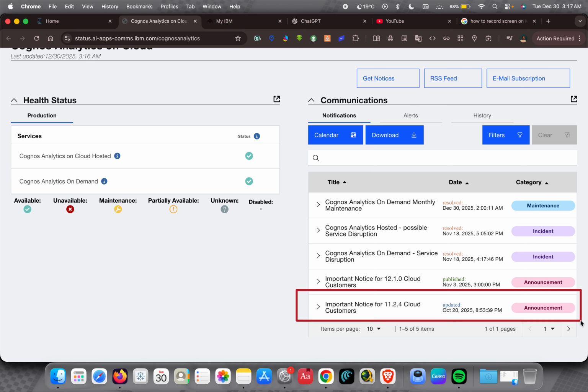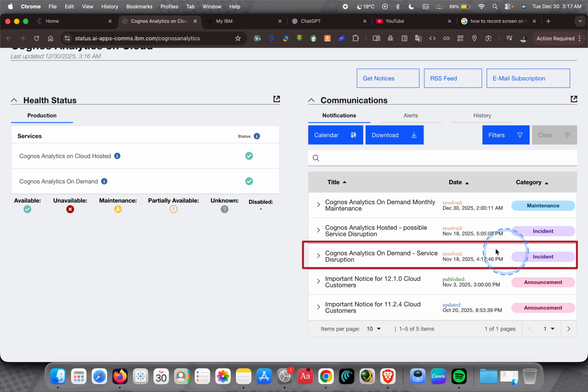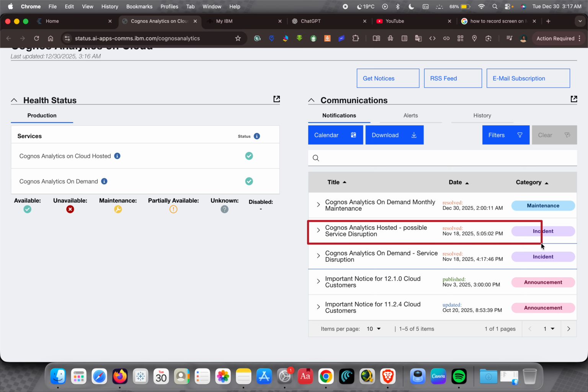Here you can see on the 20th of October there was an announcement. On the 3rd of November there was another announcement. On the 18th of November there's an incident. You can also see here, on the 18th of November, there's another incident. It said a possible service disruption.